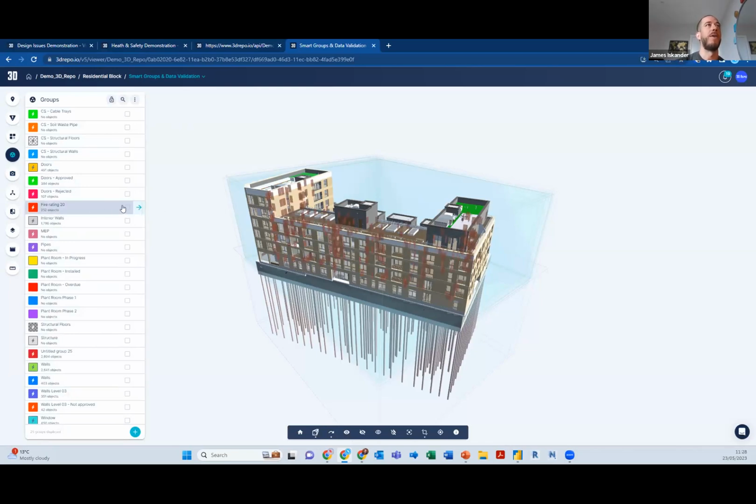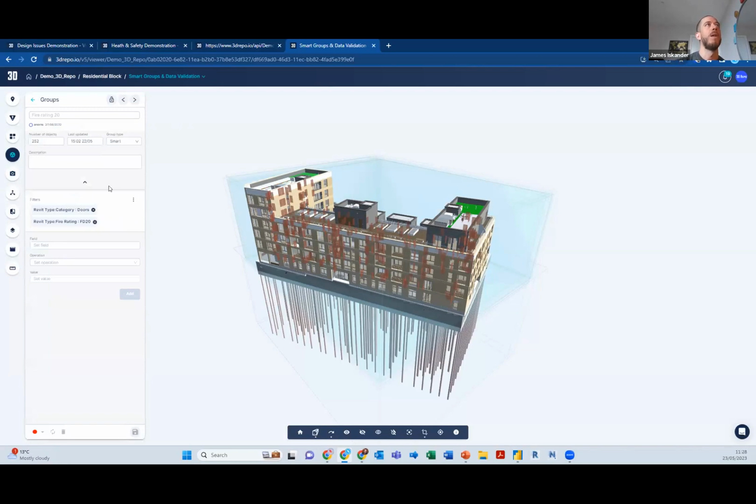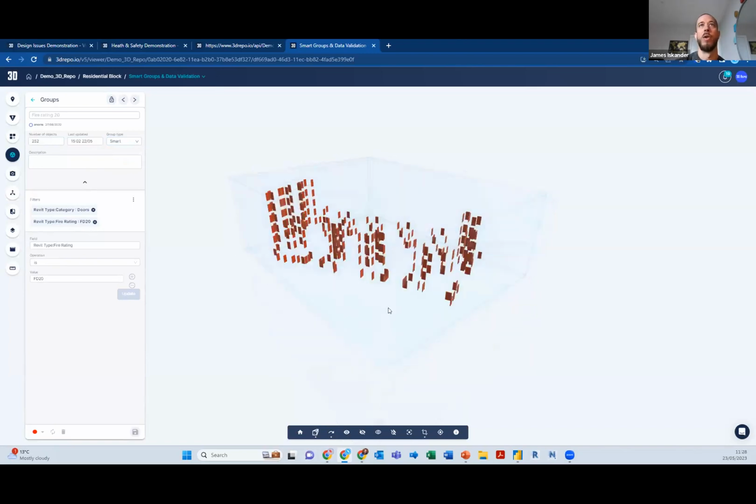So I've clicked here on the fire rating is 20. Now, this is a smart group. So you can see here that it says smart. And what that means is I can add filters. So I've said, show me everything that's a door, and then show me everything that has a fire rating of FD20. And then we can isolate all of those.